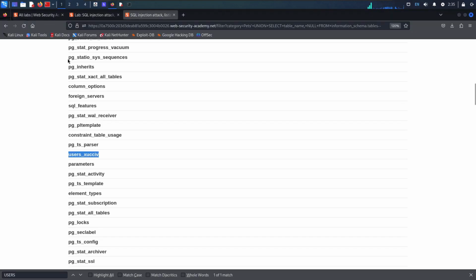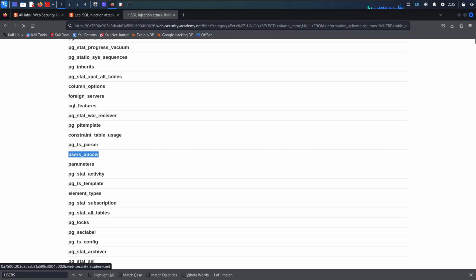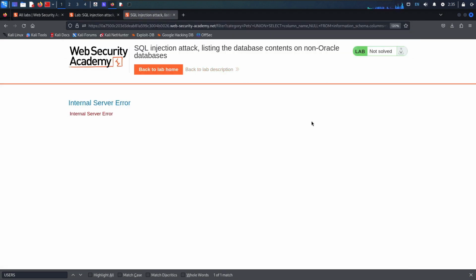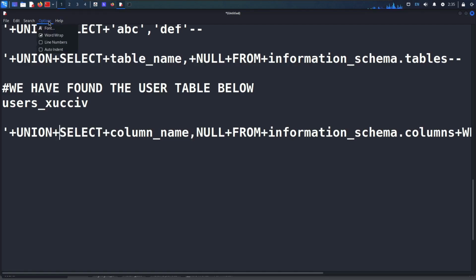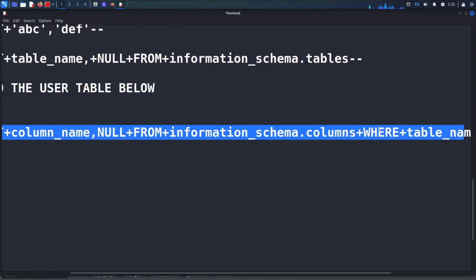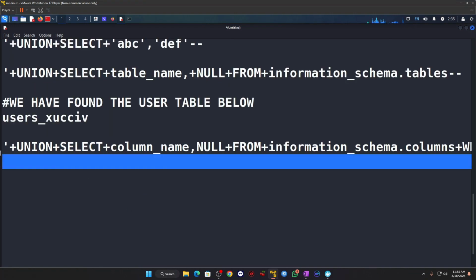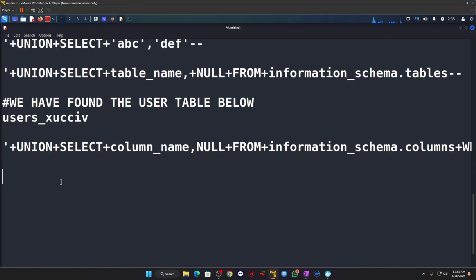I just copy the entire one and I'll paste it here. And boom, it gives me the error. All right, we just made a mistake. You need to find out where we actually made the mistake. So let's copy it, repaste it here, or just open the notes.